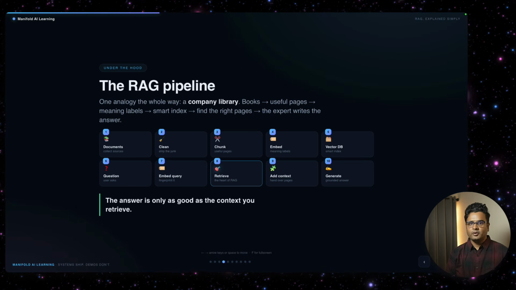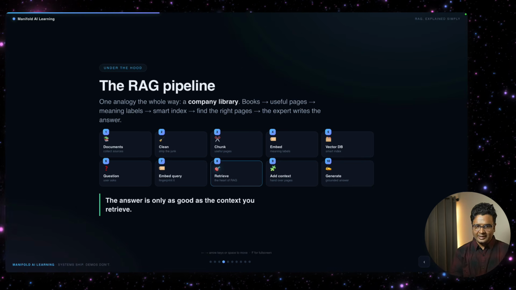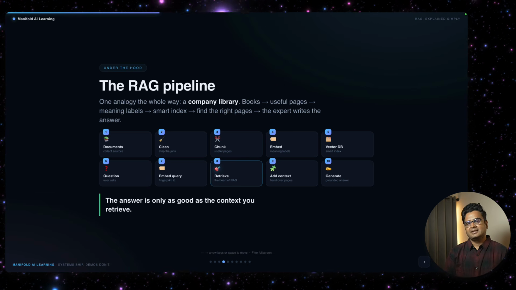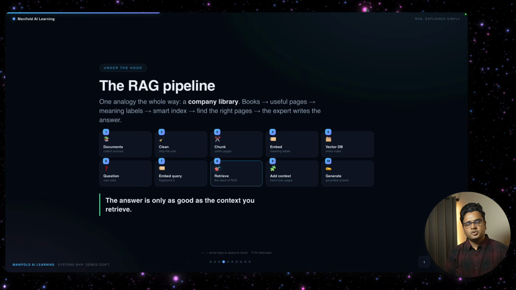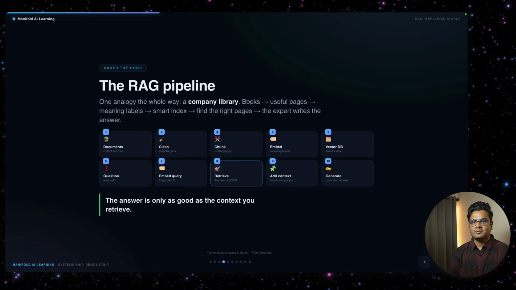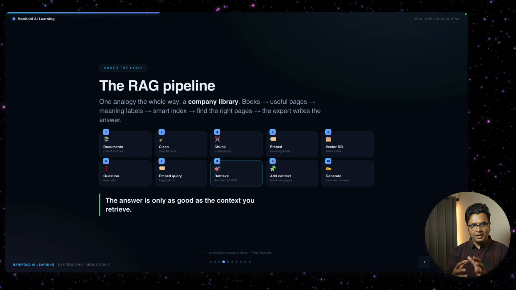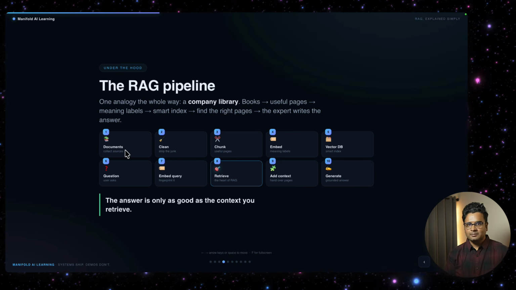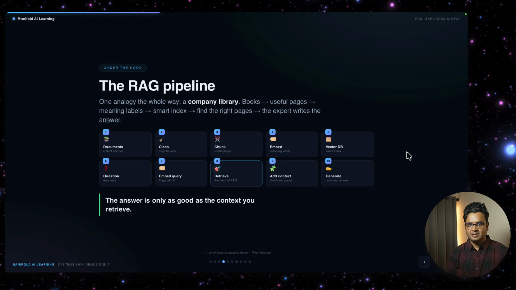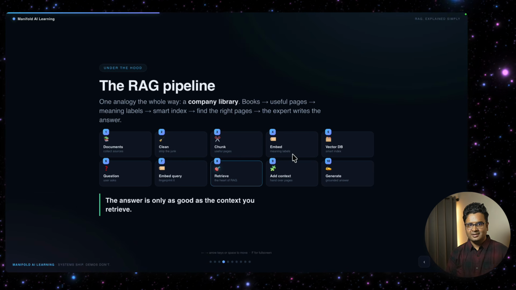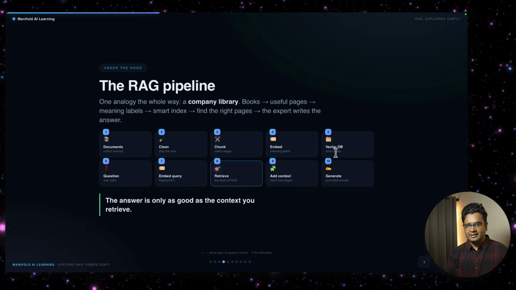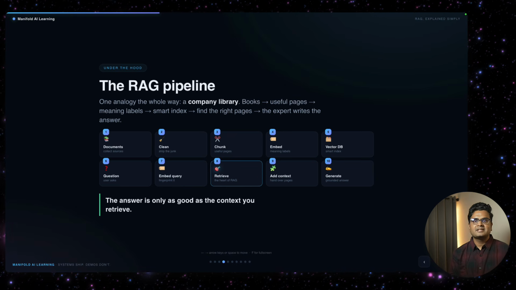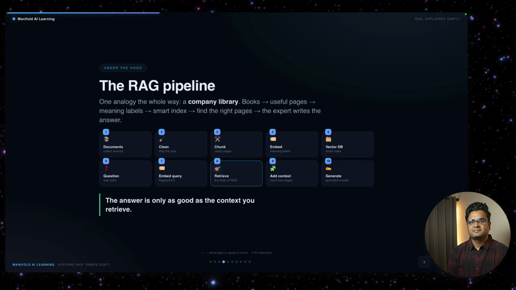Think of it in this way. We are going to hand the expert the right pages. And step 10, the model will generate the final answer using the context that we have provided. So the whole library in one breath: documents are the books, chunks are the useful pages, embeddings are the meaning labels, the vector database is your smart index, retrieval is finding the right page, and the LLM is the expert who writes the answer from them.